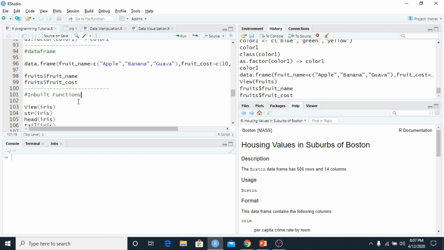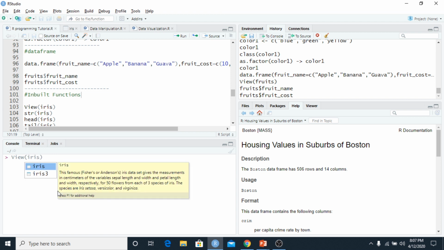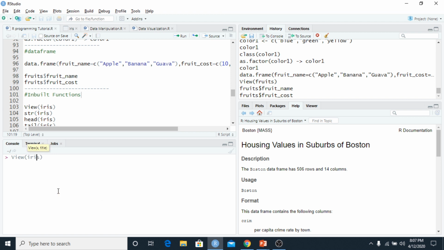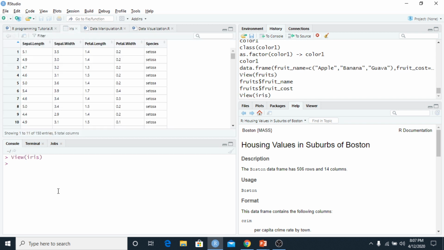Right. Now, as I've already told you, if you want to have a glance at a particular data frame, all you have to do is use the view method. You'll type in view and inside this you will give in the name of the data frame. Over here I want to have a glance at the iris data frame. So I will type in iris, and as you see this is our iris data frame over here.